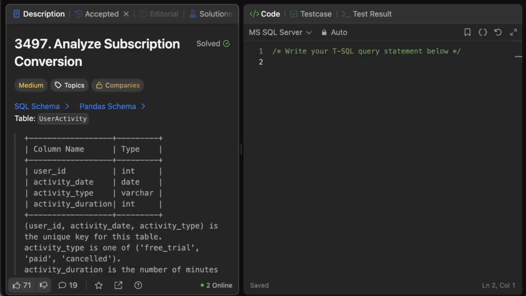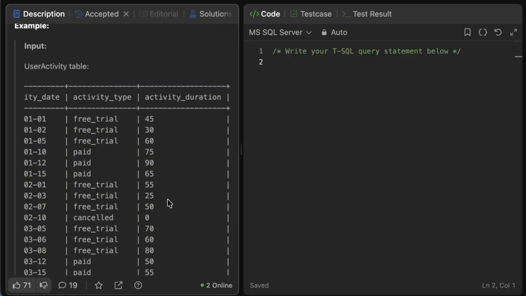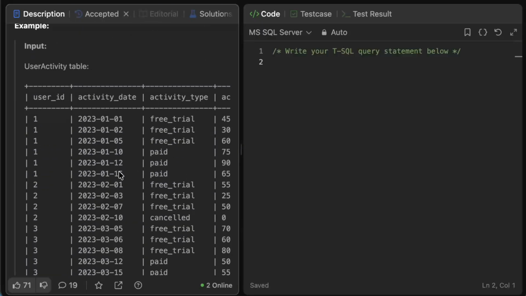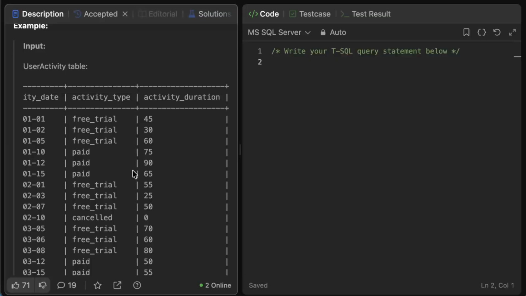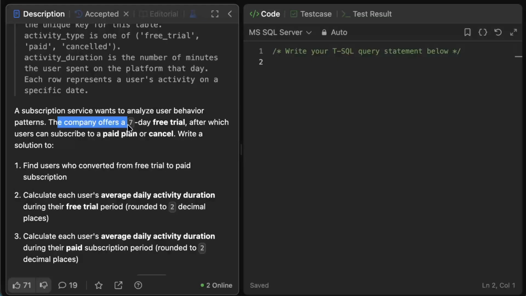This series includes all medium difficulty questions. Today's challenge is to analyze subscription conversion. We have a table user activity with the user ID, activity date, type, and duration. The company offers a 7-day free trial, after which users can subscribe to a paid plan or cancel. We need to write a solution to find users who converted from free trial to paid subscription.